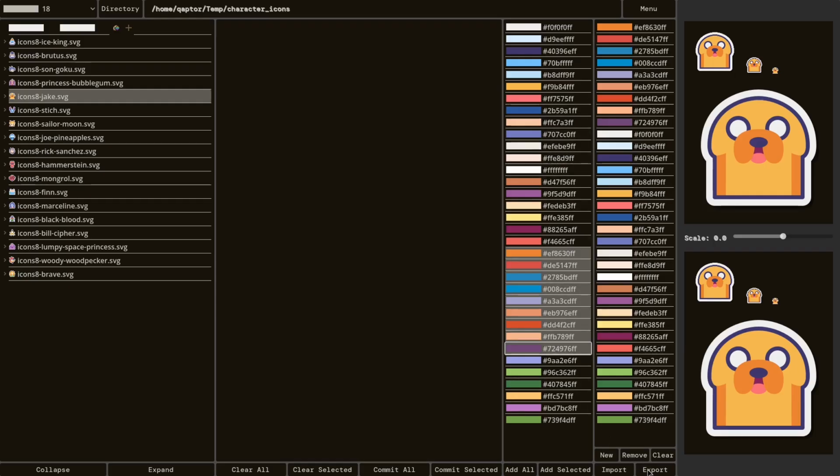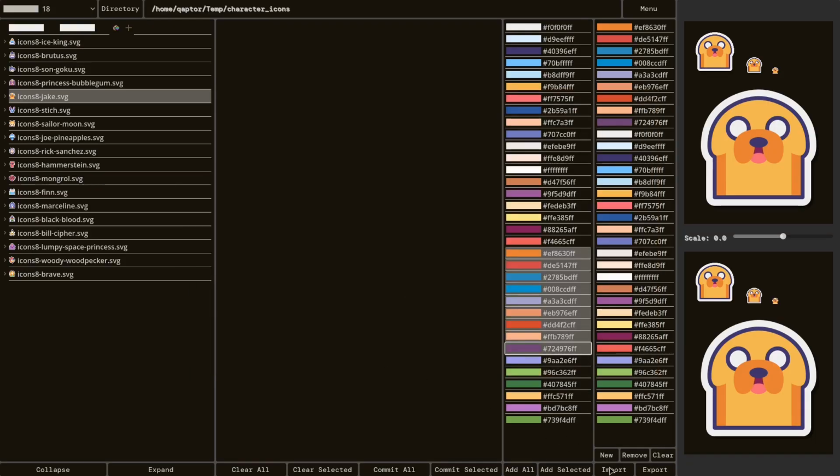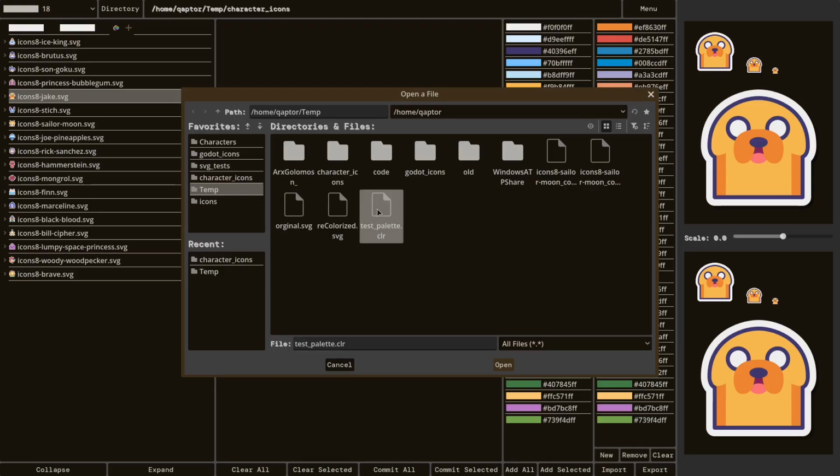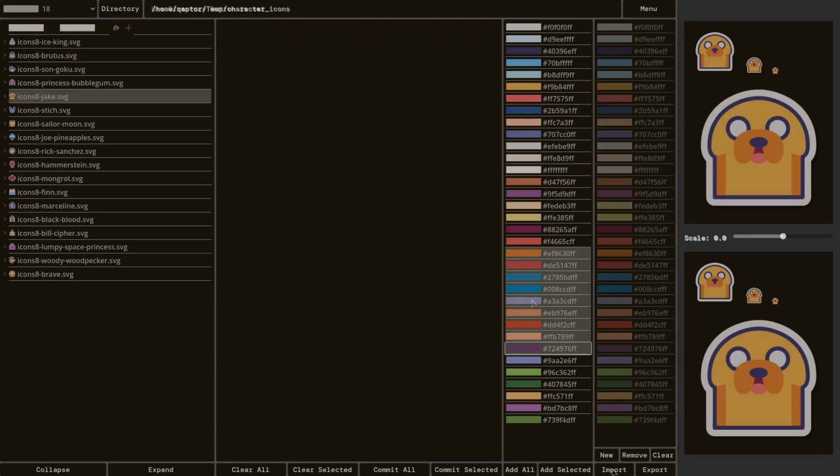You can then export the colors to a color palette or import the colors from a color palette. On save and load, the most recent color palette used will be remembered and automatically imported when the program starts. You can also remove selected colors from the color palette or clear the custom color palette at any time.